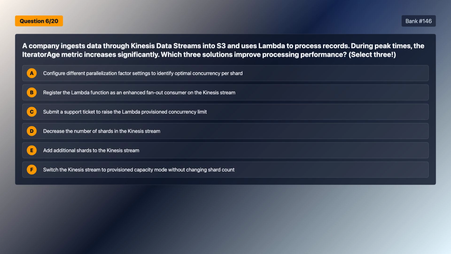Question 6. A company ingests data through Kinesis data streams into S3 and uses Lambda to process records. During peak times, the iterator age metric increases significantly. Which 3 solutions improve processing performance? Select 3. Review the answer choices on screen.